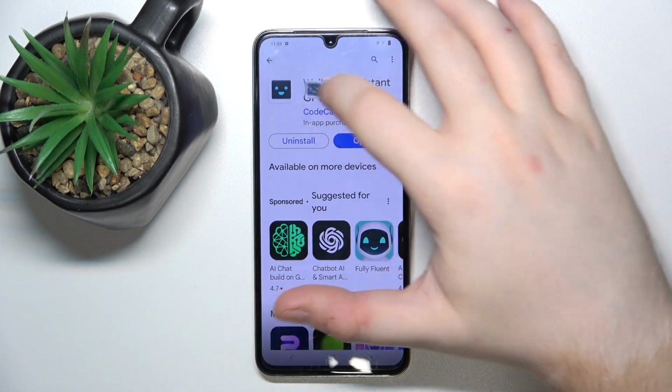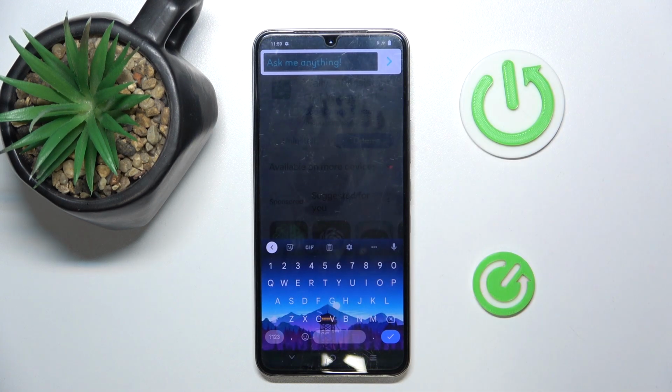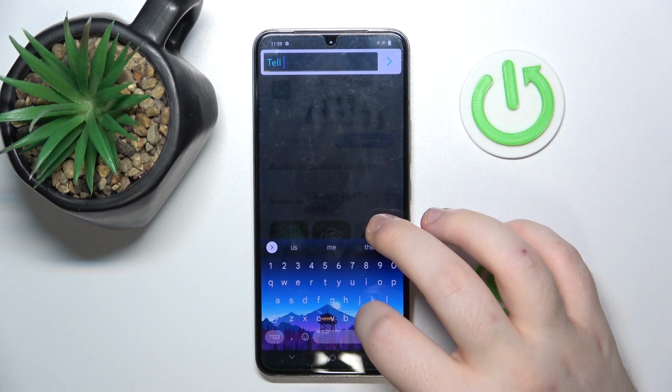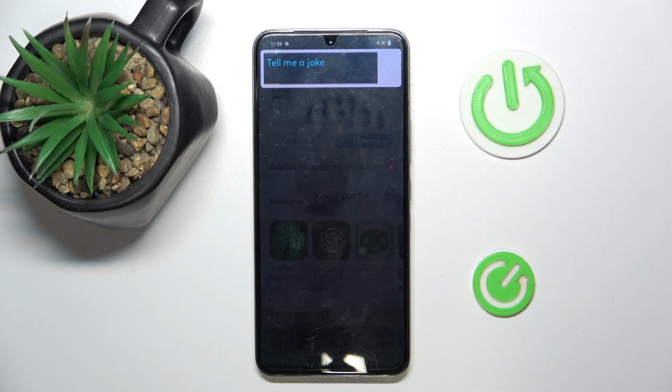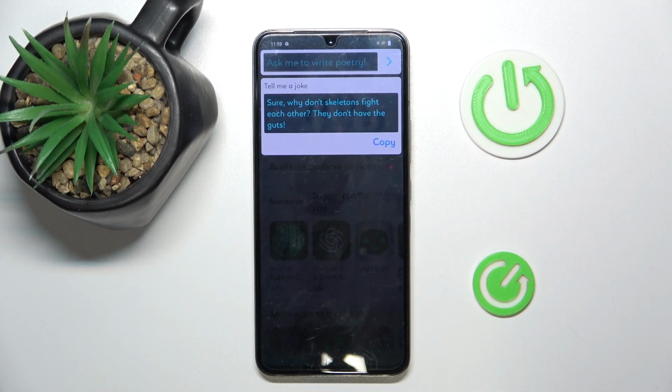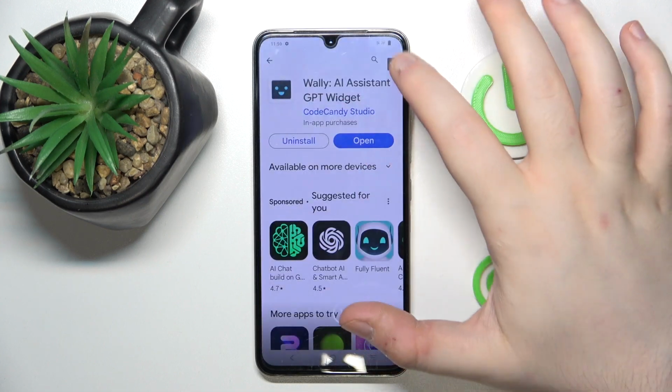And now, as you can see, here is your ChatGPT widget and you can open him and you can tell him to do something. And as you can see, he responded. So that's it for this video.